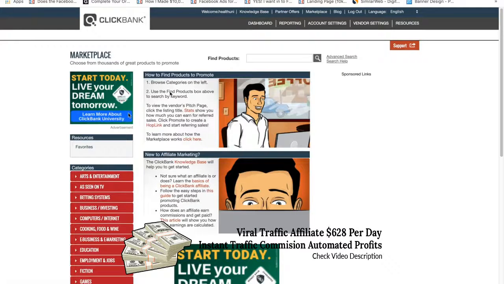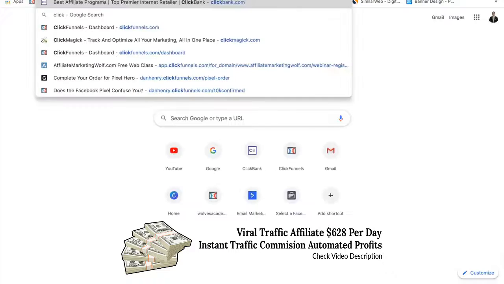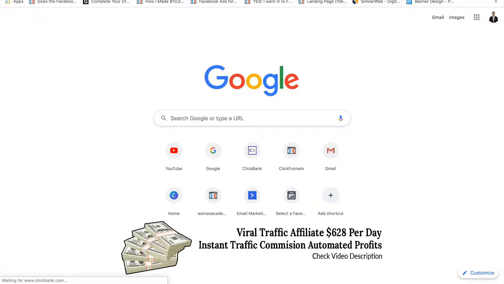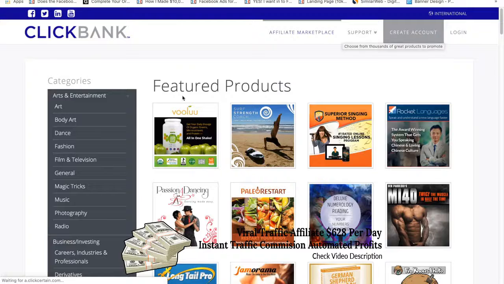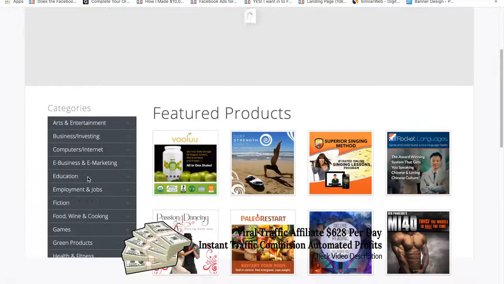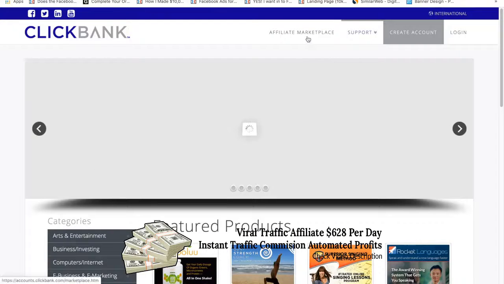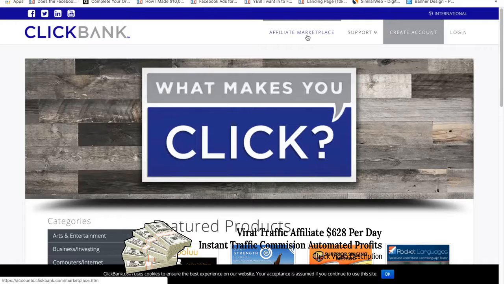So the way that we're going to do that is, first and foremost, if you guys don't have a Clickbank account, you're simply going to go to clickbank.com, and at the top right, there's going to be the ability to create an account. And for those who don't know what Clickbank is, basically featured products, right? There's so many different products that you guys can find and promote in the affiliate marketplace.